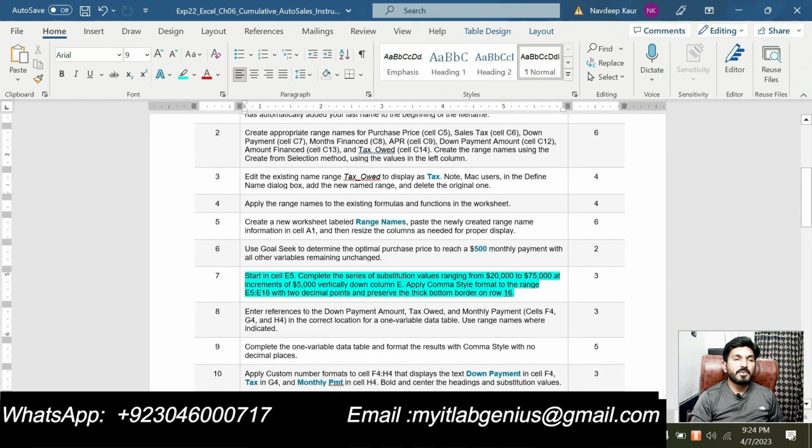So in step number 7, it is saying that start in cell E5, complete the series of the substitution values ranging from 20,000 to 75,000 at increment of 5,000, vertical down column E. Apply comma style format to range E5 up to E16 with 2 decimal points and preserve the thick bottom border on row 16.